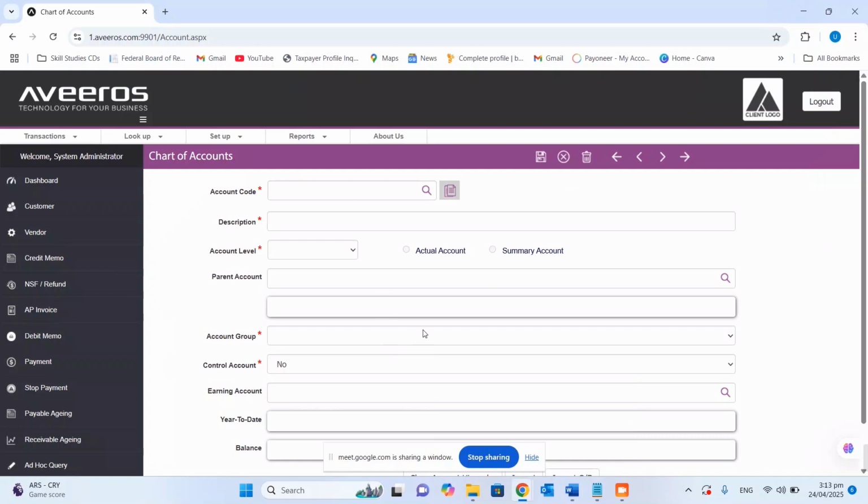Let's start with segments, a powerful way to track financial data across multiple dimensions. What are segments? Segments allow you to tag each financial transaction with specific attributes like a department, location, project, or individual. What were the travel expenses for our regional team? Defining a segment. Example: location. Let's walk through how to define a location segment.